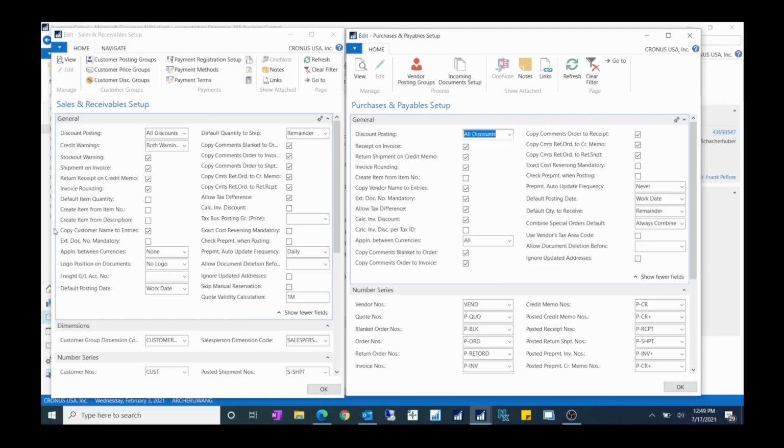And for create item from description, on the sales side it is similar, because when you sell something, usually you remember the item description, but you may not remember exactly the item number. So if you have this turned on, the system will ask you if you want to create a new item for the item description you entered, which the system did not find a match for. On the purchasing side, it does not have that.